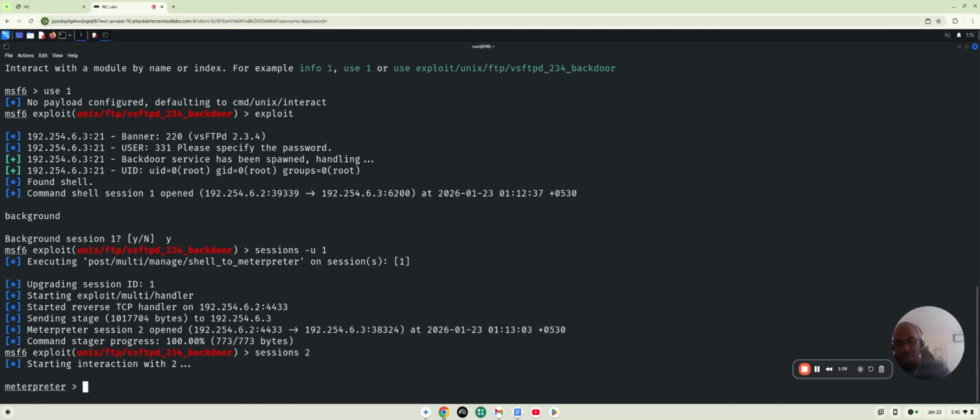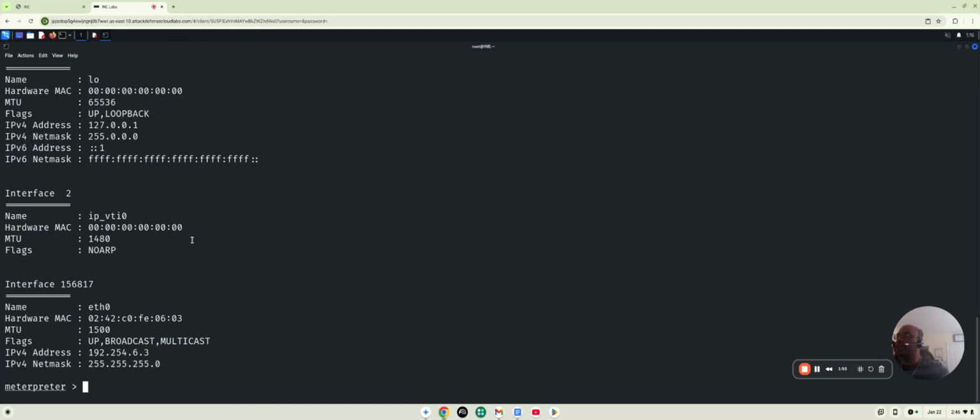All right, so I can do an ifconfig, and we know that's going to show me the different interfaces that I may have access to, along with the IP addresses associated with those interfaces. We can see that here. We have our loopback interface, and then we have the Ethernet 0 interface, and an IP VTI 0 interface here.